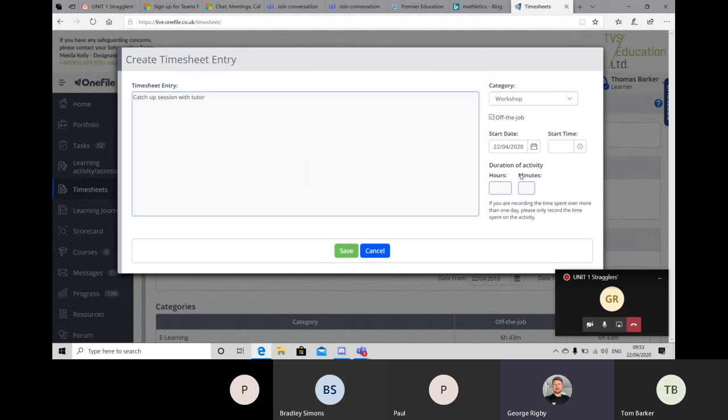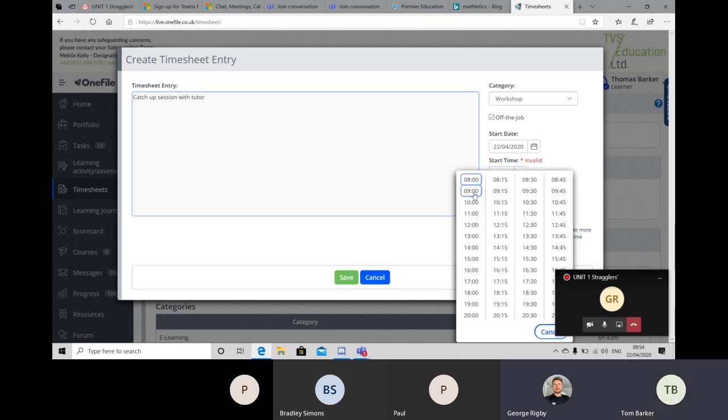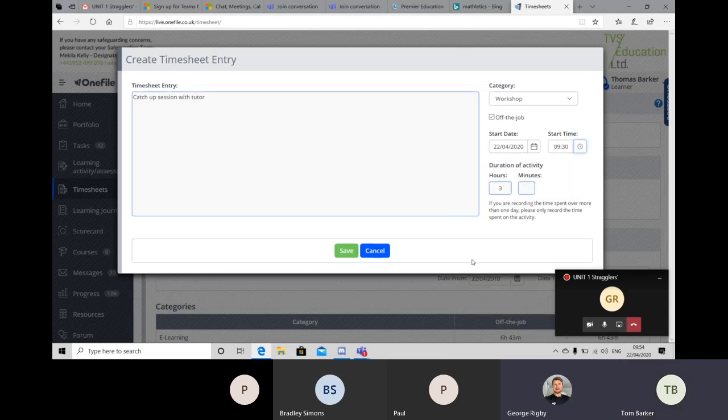We started at 9:30, didn't we, this morning? And actually, we're going to go through all the way until about midday. So about 3 hours. So then in your duration, you can put 3 hours. Tom, if you click on the clock on the side, yeah, it will come up with 9:30. 3 hours, 0 minutes. Make sure you put in the minutes. Brilliant. And then you'll go to save.